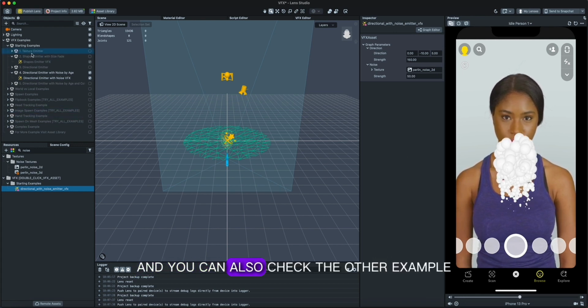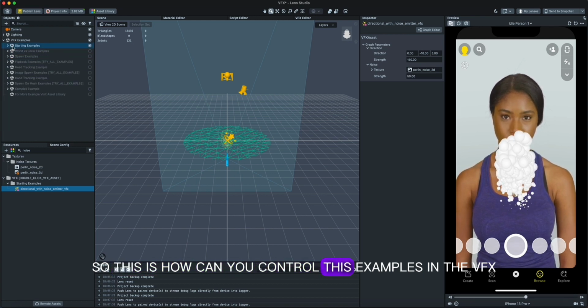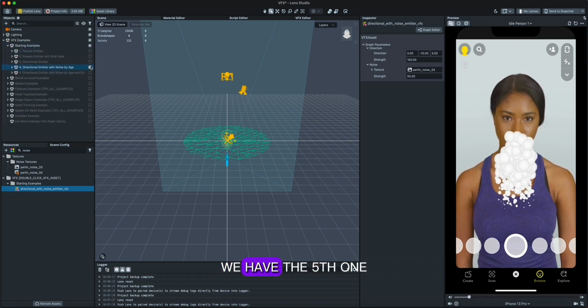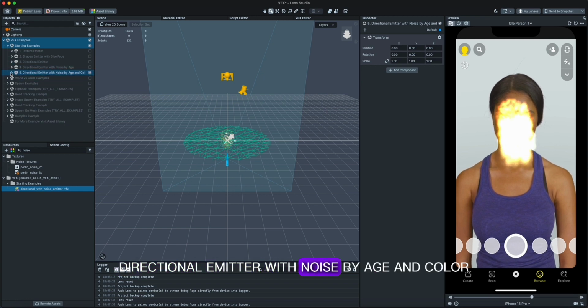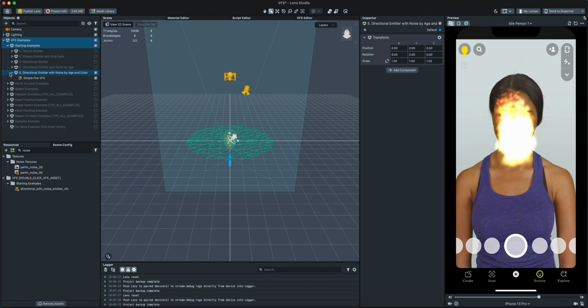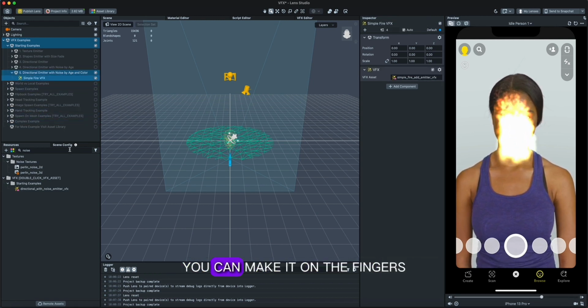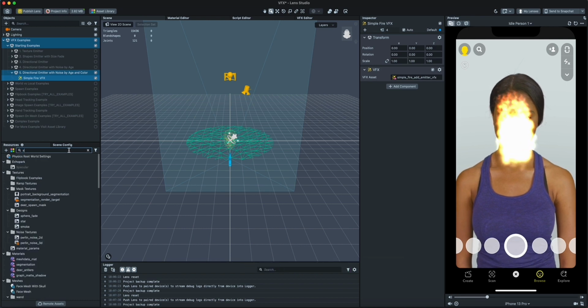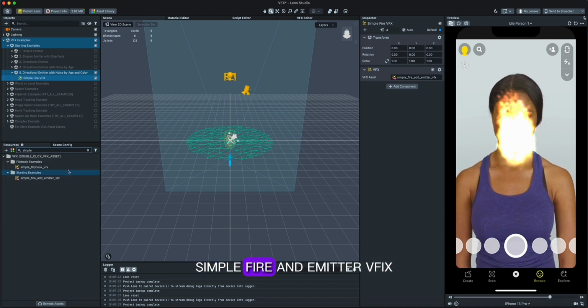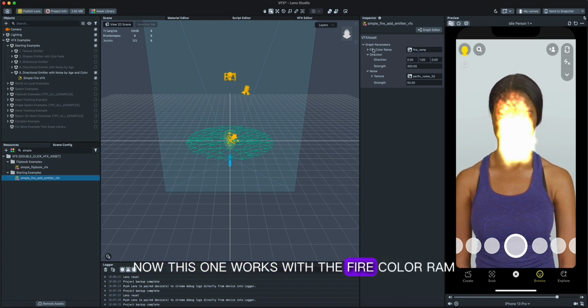And you can also check the other example. So this is how you can control these examples in the VFX. We have the fifth one, directional emitter with noise by age and color. So this one you can create, for example, using hand tracking. You can make it on the fingers. Simple fire and emitter VFX. So this one works with the fire color ramp.